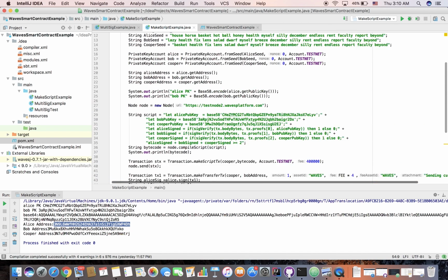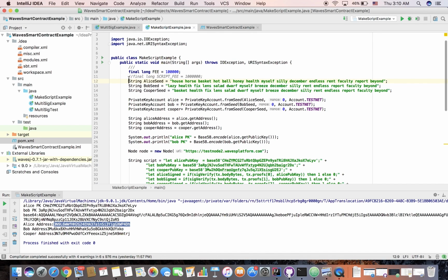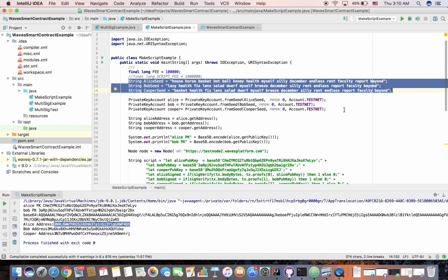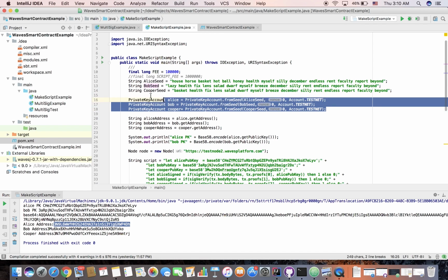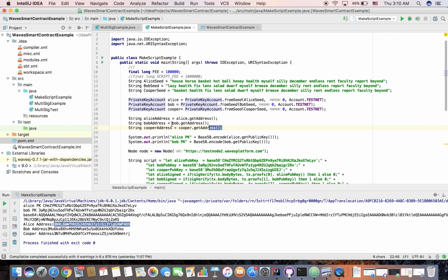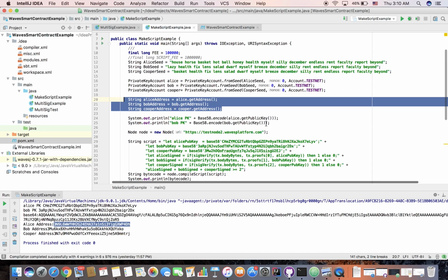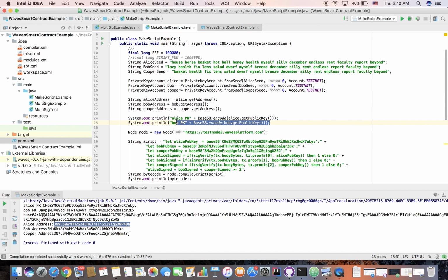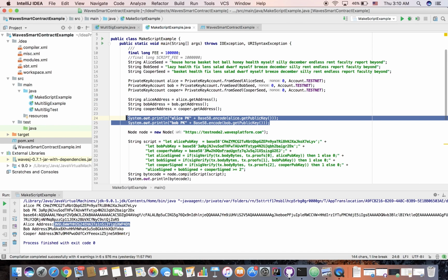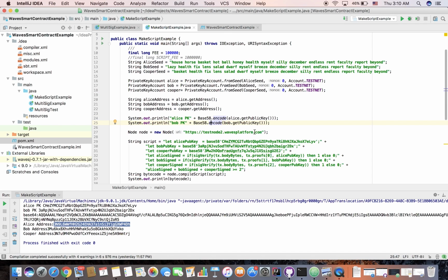Great. So let's review it once again. We create seeds for all of them, for the 3. We create private keys. We get the addresses later. Then we printed the public key for Alice and Bob to use it in our script.